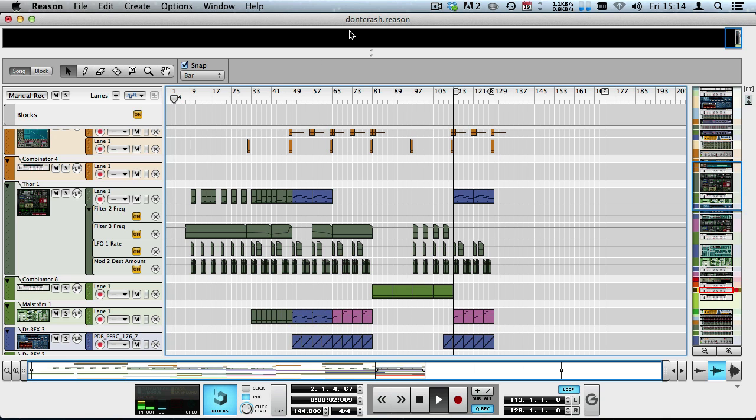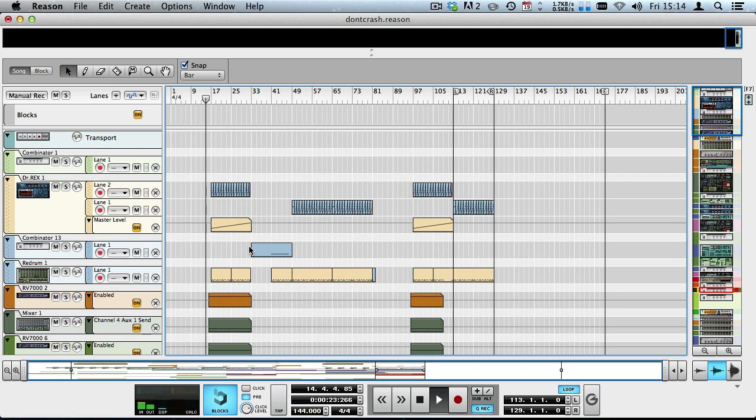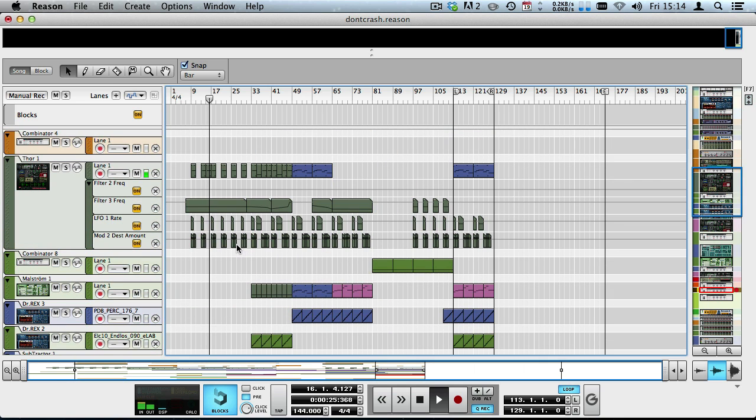This file is called Don't Crash because I got really long into writing this, and then I didn't save for a long time, and then when I saved it I almost got a blue screen or something in that direction, and Reason was frozen and I thought I'd have to kill it and lose the file, but then it finally saved, so I called it Don't Crash from then on. It's a bit of a mellow dubstep tune.